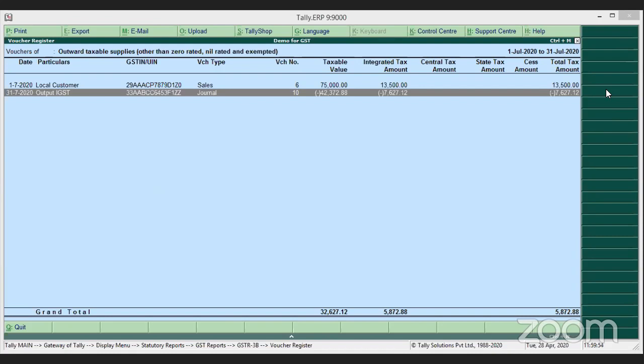Others, if you have any doubts, you can ask me. If you feel it is not correct, please share it with us. Somebody has to answer me whether this entry is correct or not. Madan sir, Siddharth sir, any doubts you can ask me, sir. So this is the entry which you're going to pass for this.